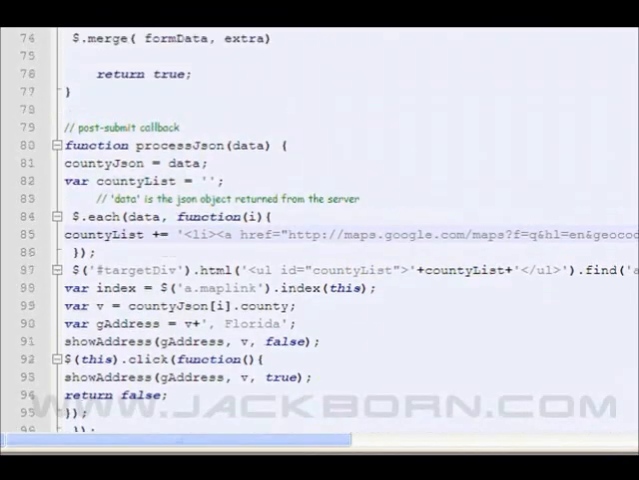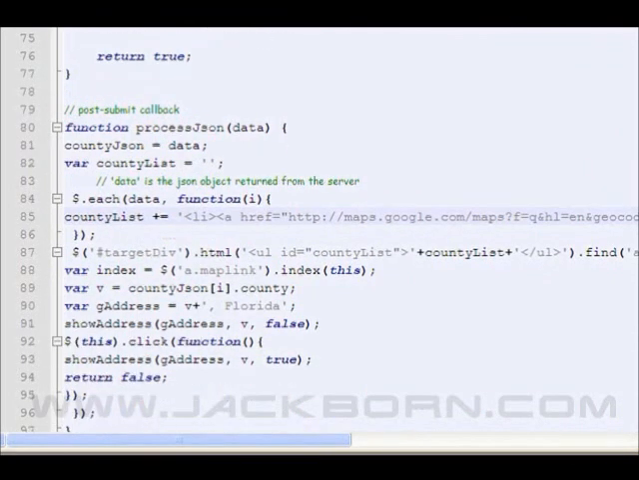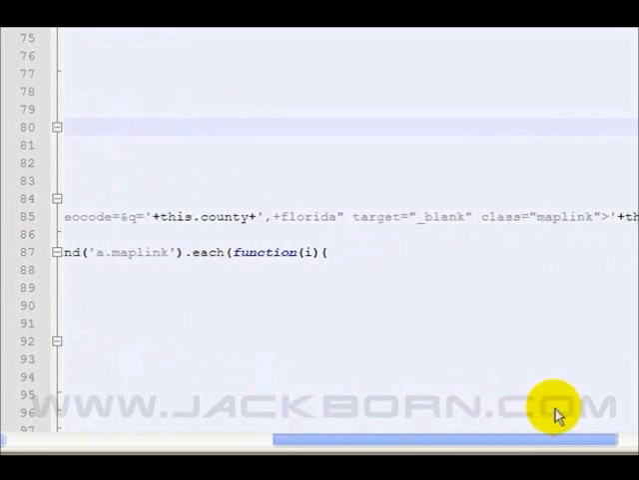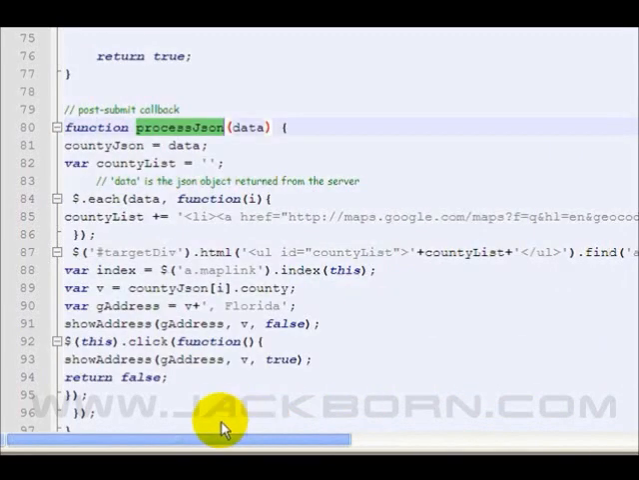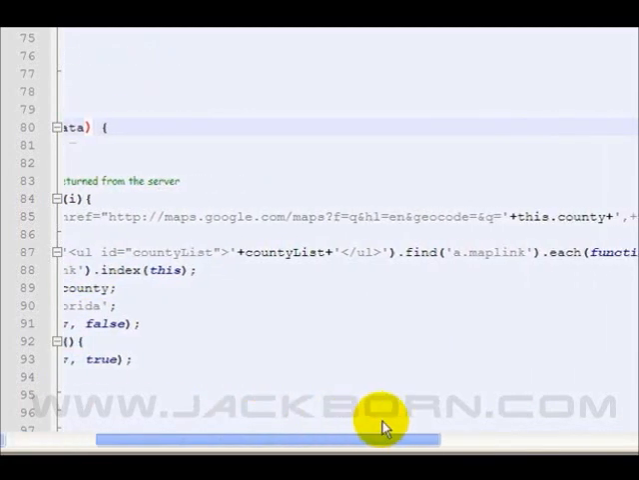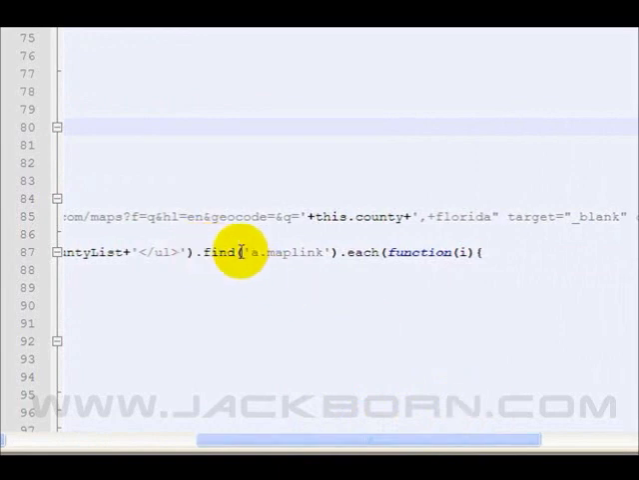This is really not that much different from what we've done before. So let me go into where we're processing the JSON data. Pretty much everything else is exactly as you've seen in previous demonstrations. And that's why I've done these one step at a time, because it makes it very easy to build one on top of the other. So let me go to the end of where we're creating these links, and then we're injecting this HTML into the ID of target div. We're finding all the links with a class of map link.